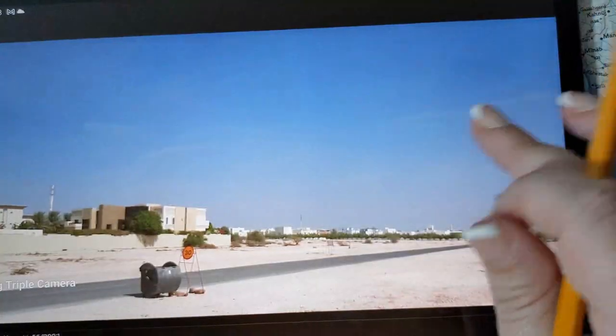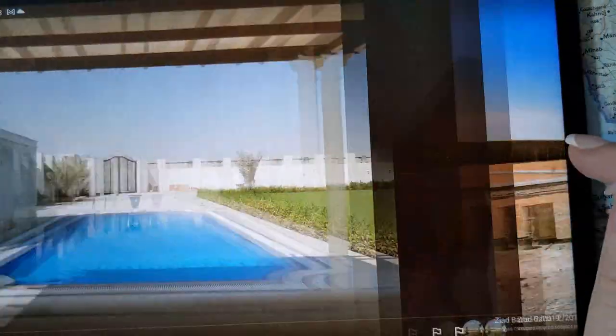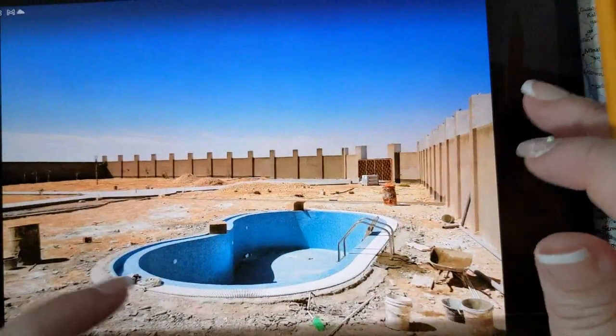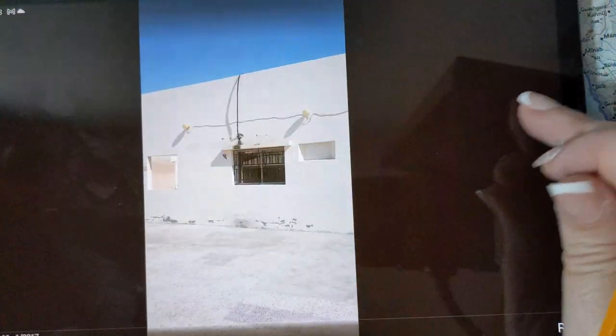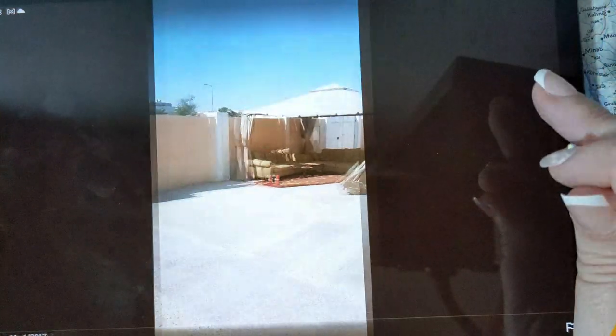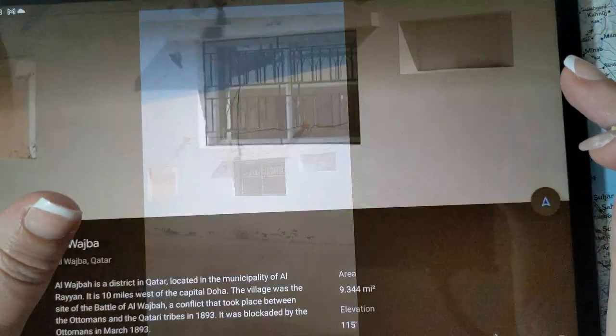Maybe it's here in the slideshow. Let's see. That's pretty. Ooh, that looks really nice. There's a pool being built. Looks like salt washing in. Yeah, I guess not. Ooh, that's a beautiful picture. All right. Let's move on.